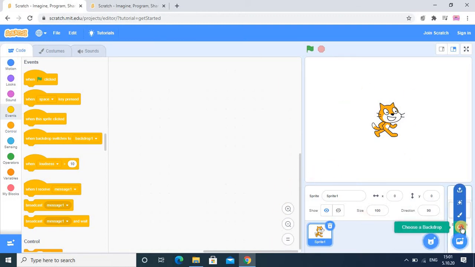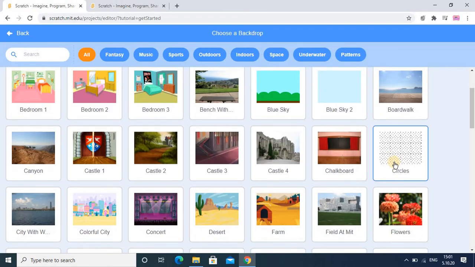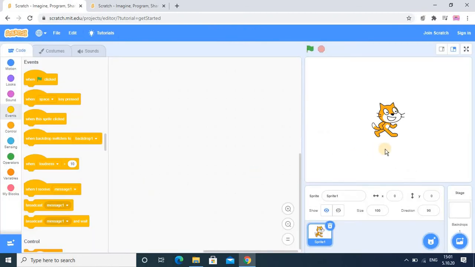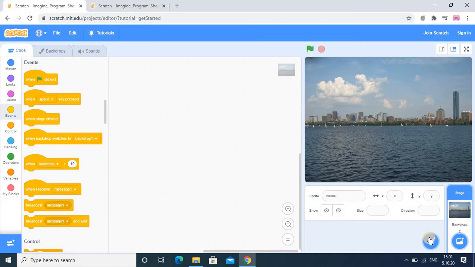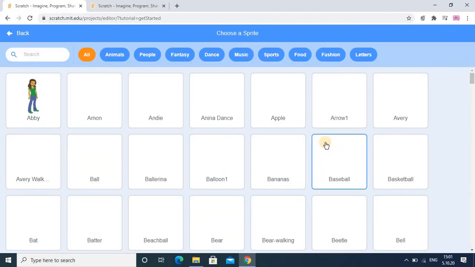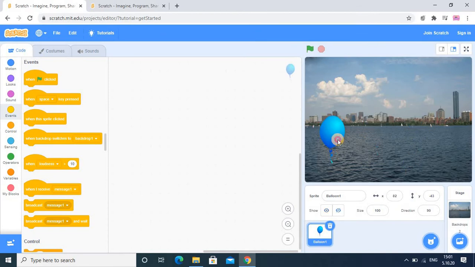First of all, I would like to change its background. Suppose my background will be this one, and I don't want this existing sprite. In place of that I am searching for a suitable sprite. I want, suppose, a balloon. So this balloon's size I want to change. So how can we change it?